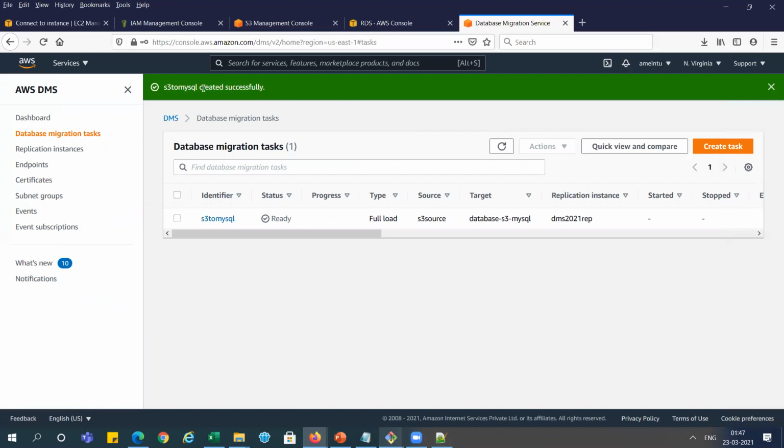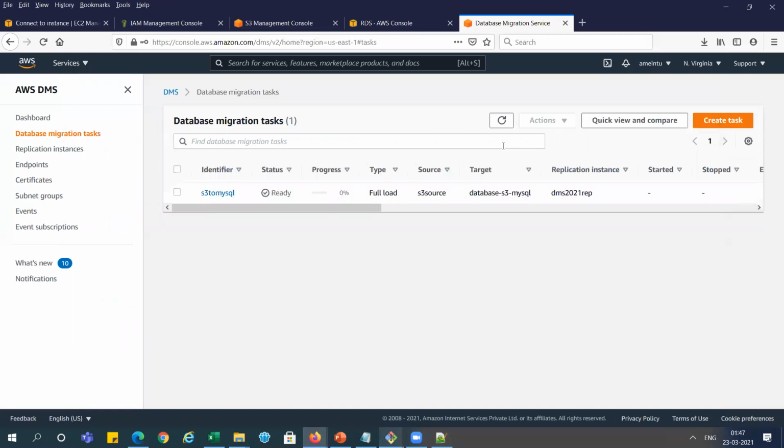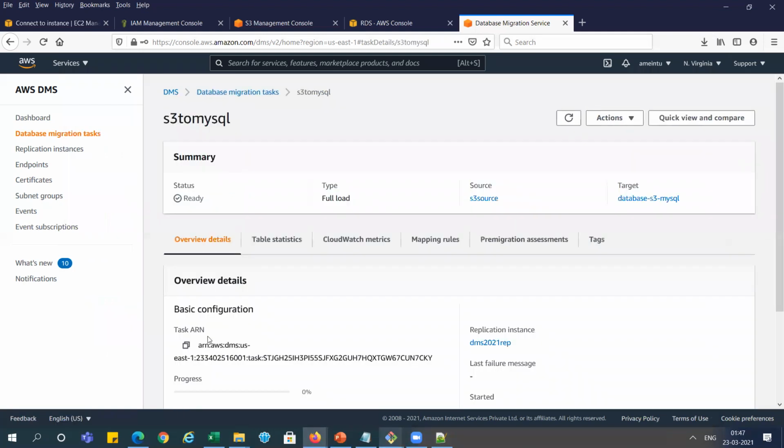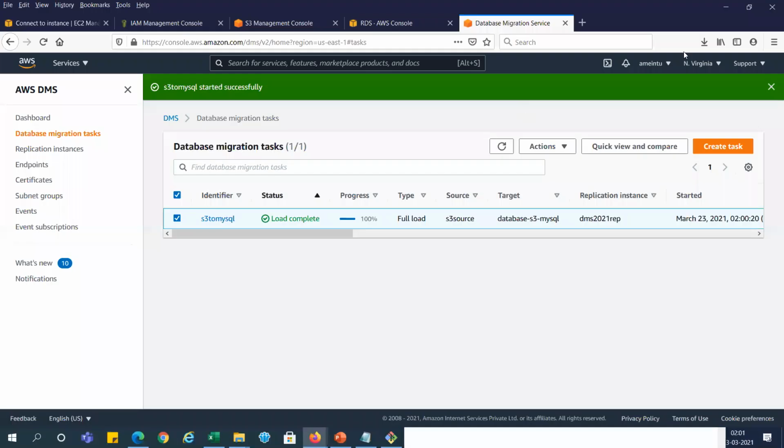You can see this task is ready now. After that, it will migrate. It will start the migration, right? Now it is ready. Now it is in progress. You can see it is showing 0%. So if we click on here, you can see progress is showing 0%. So let's wait for a few more seconds. You can see it is in progress, right? Now you can see here it is showing load completed 100%.